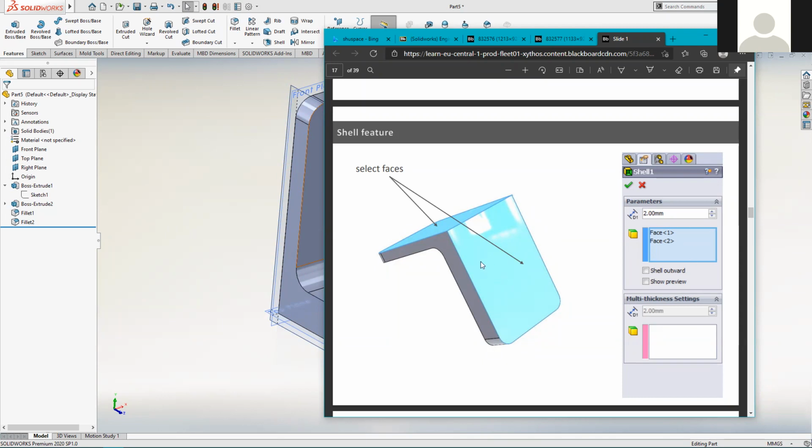So you can see we're looking at the back of the part, or what I'd consider the back of the part there, and the lower face of the part. Those two faces have been highlighted in blue, which means those are the ones that are going to get removed. You can see them there in the entry box. And again, these entry boxes, when you initiate a feature, tend to glow blue when they're waiting for some input from the user.